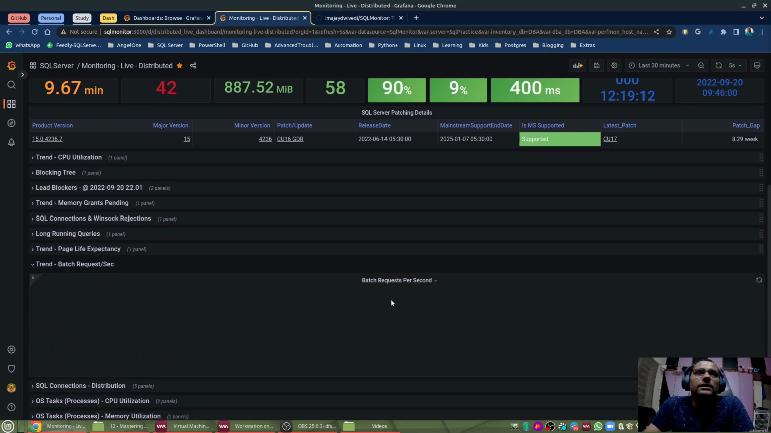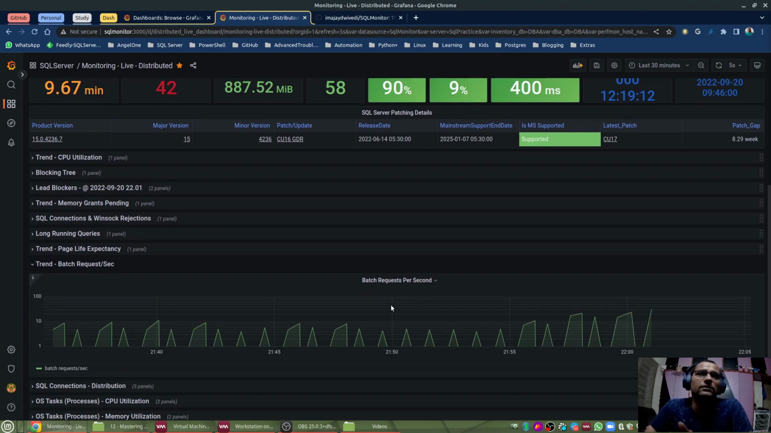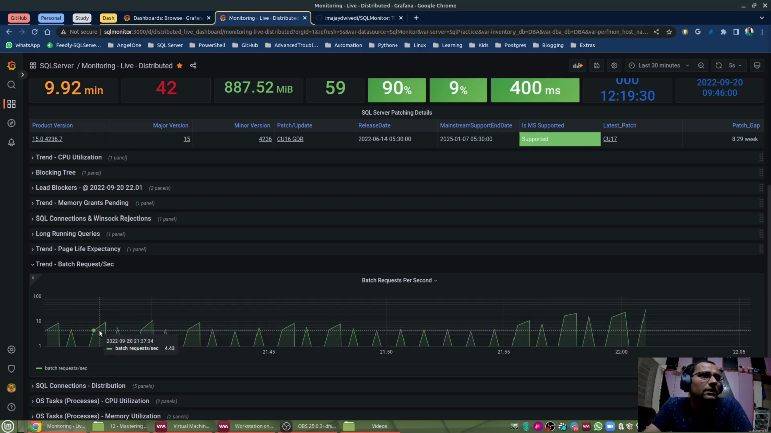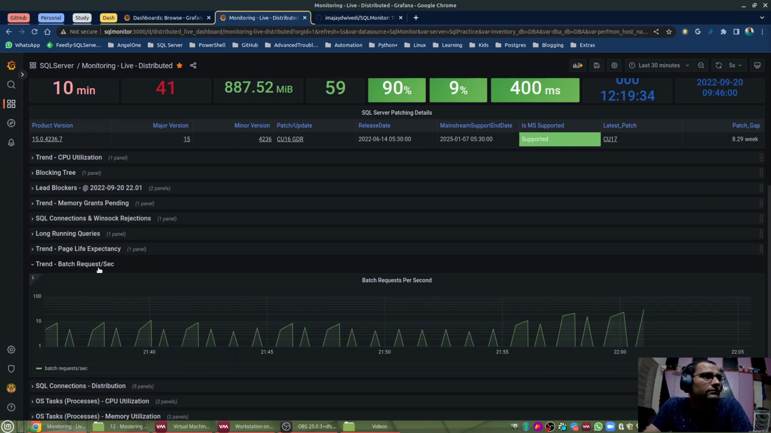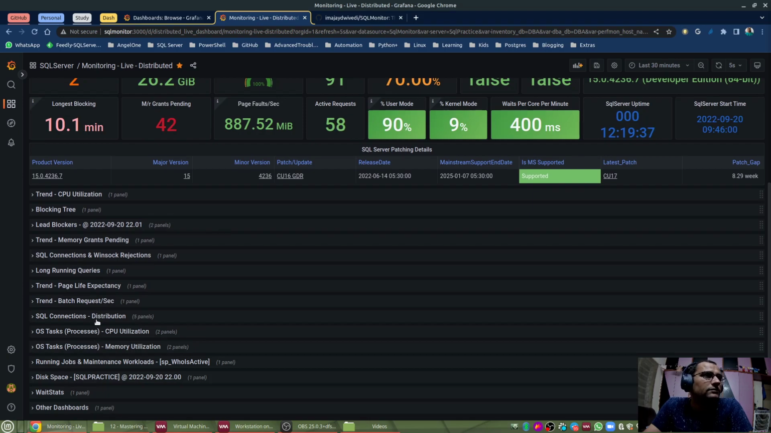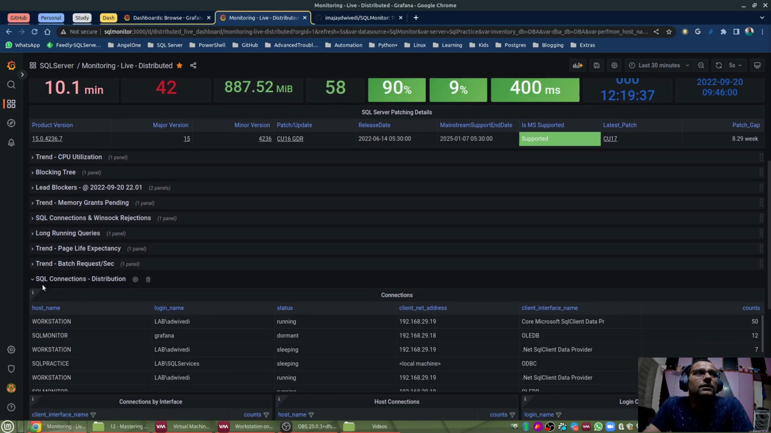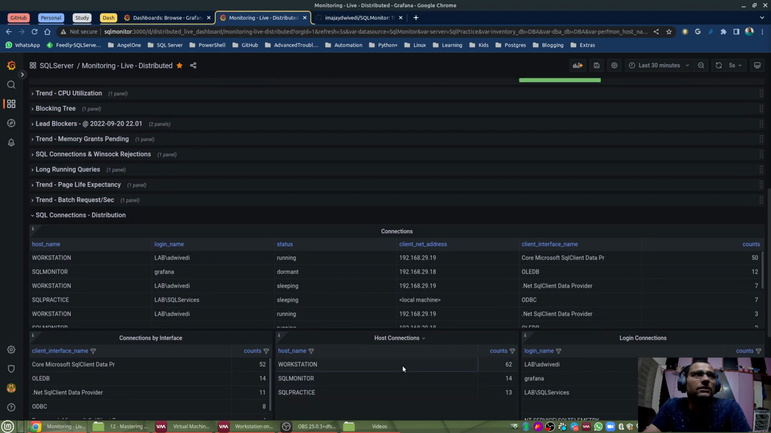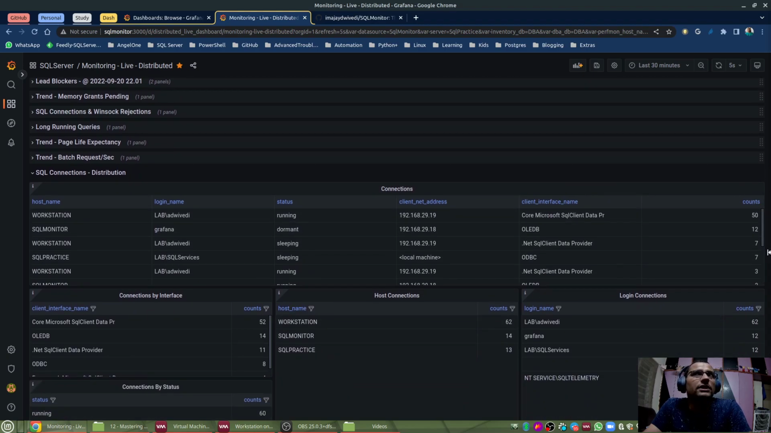So the next one is a general metric which tells you the speed of your server, how the general workload looks like on your server. This is how the batch requests per second on the server look. Generally, the batch requests per second is 5 to 10. Now, this particular row, SQL connections distribution, always shows the live connection distribution on the server. This information is not getting stored as of now.